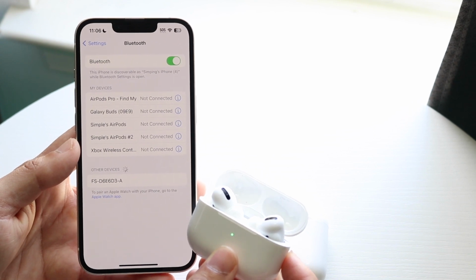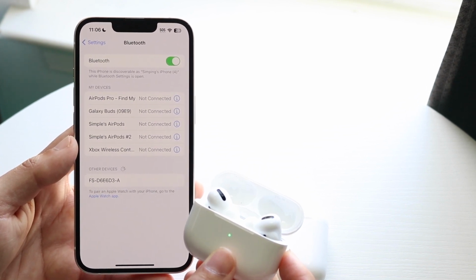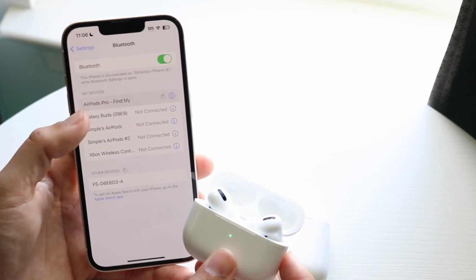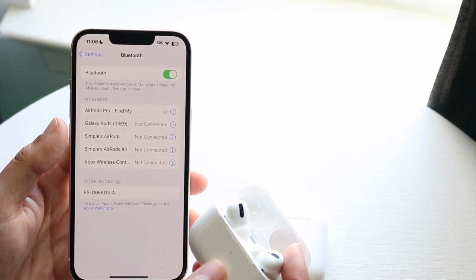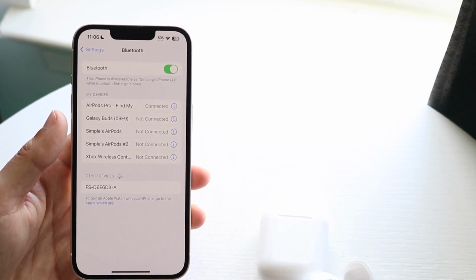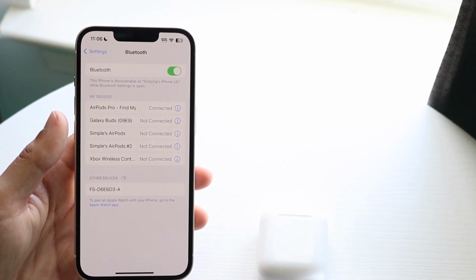So if I bring these specific AirPods close to my iPhone, you should be able to see that they should be able to be connected. If not, I'll just tap on my iPhone like this, and you can see that they are connected. So once one of them is connected, we can play a song through these ones, whichever way we want to.